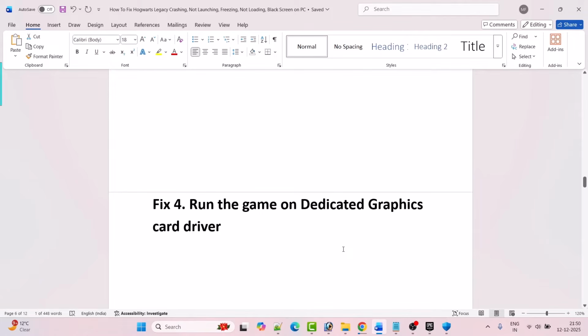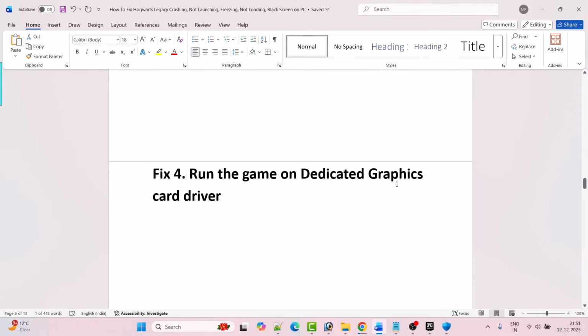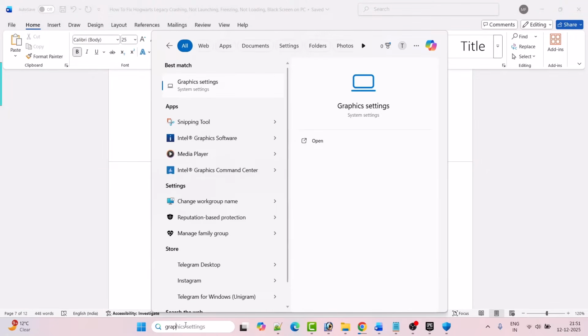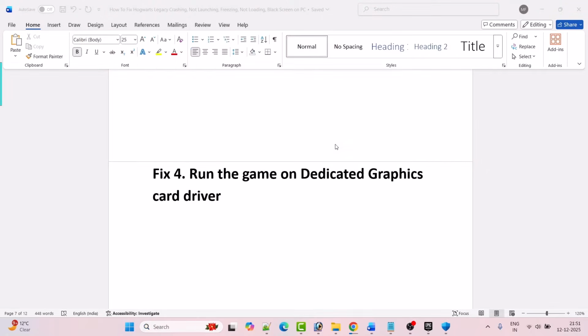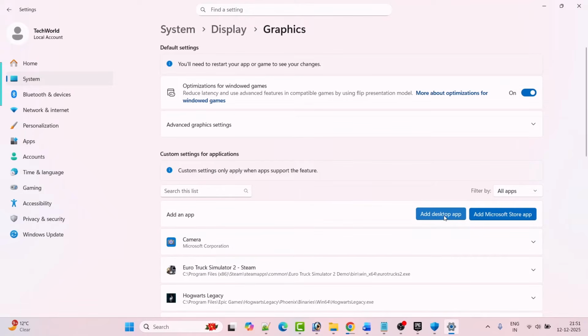Next solution is to run the game on dedicated graphics card driver. Now this fix has solved the issue for many players. So I hope this will work for you as well. So in Windows search type graphics settings and open it. Then click on add desktop app.